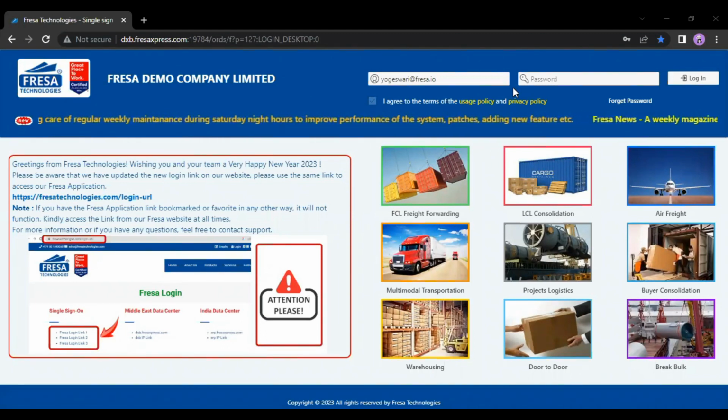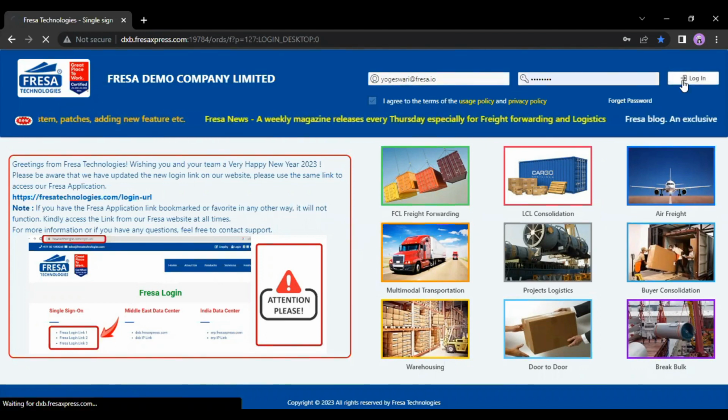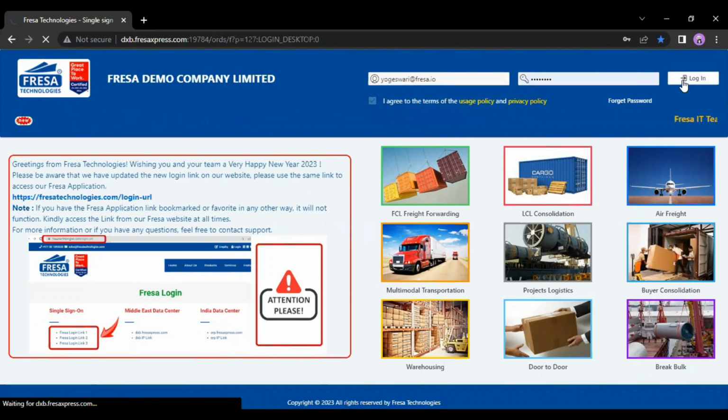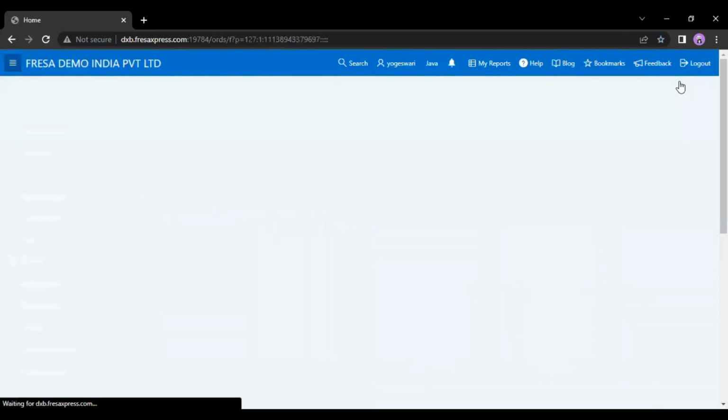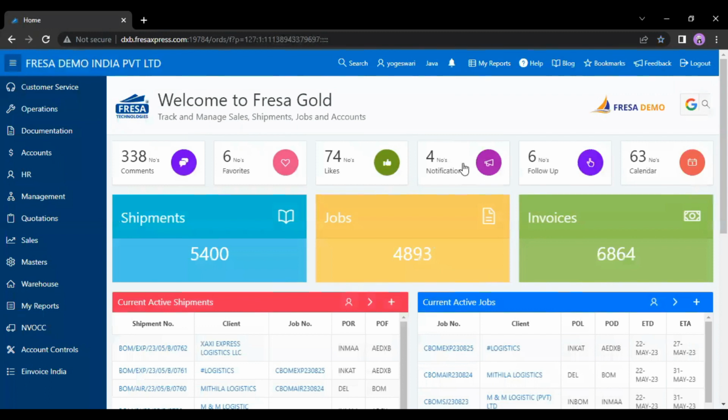In this video, we are going to see how to generate the job summary report under the management module in the Fresa application. Initially, we have to log into the Fresa application. After your successful login, this is how your dashboard looks. Now, go to the management module.